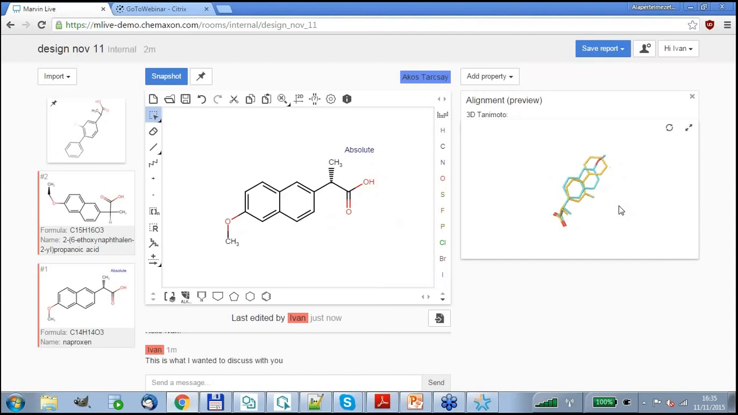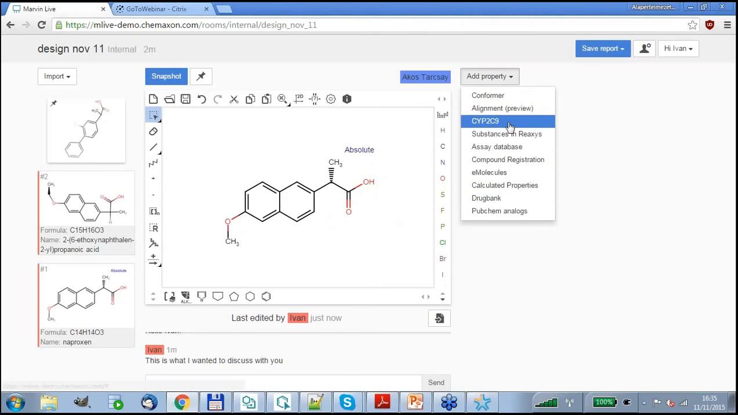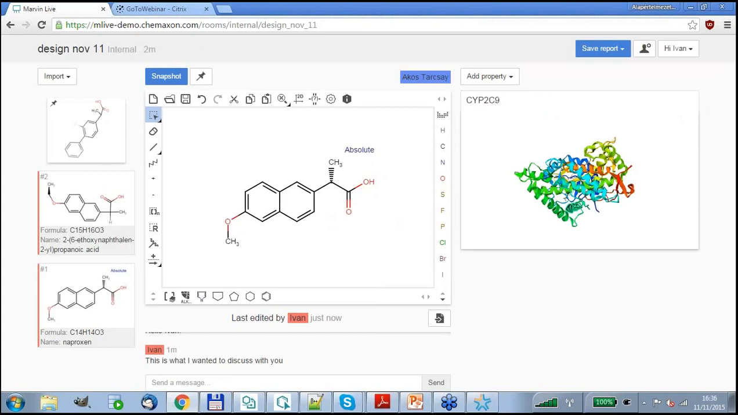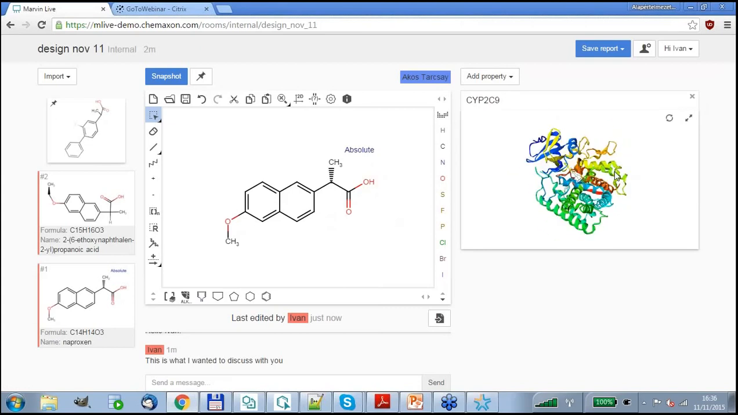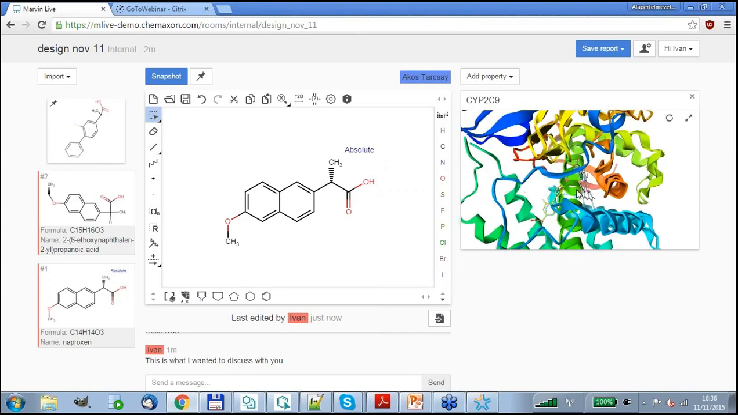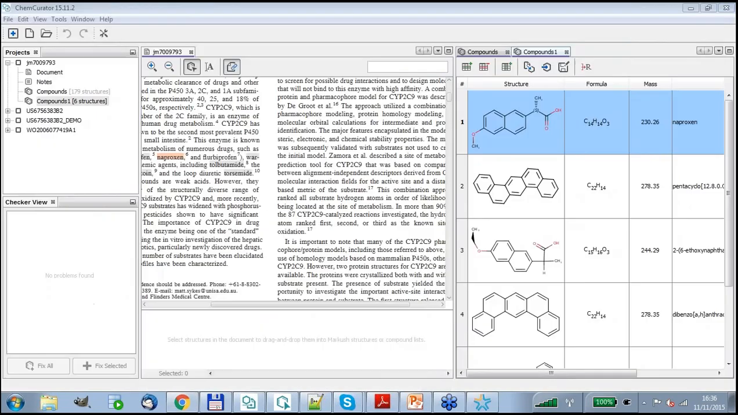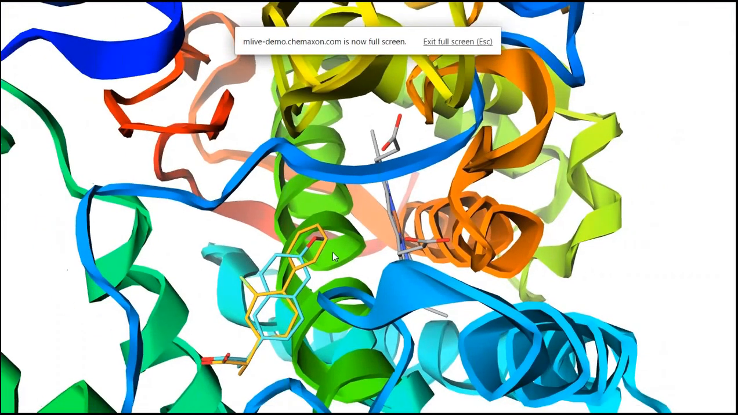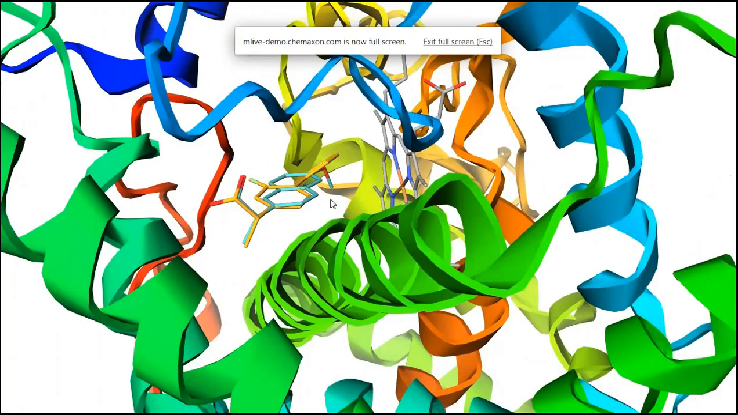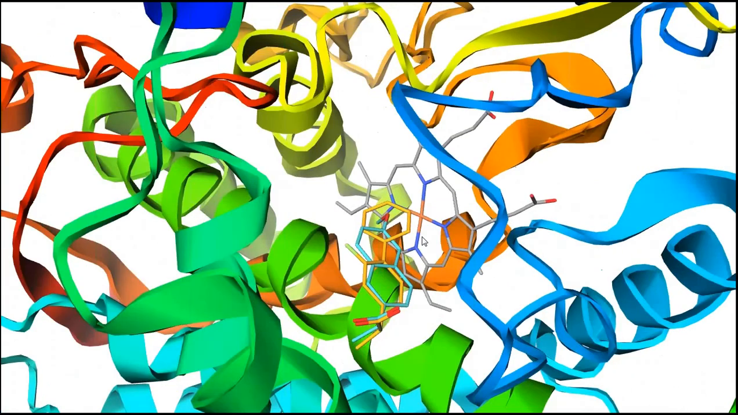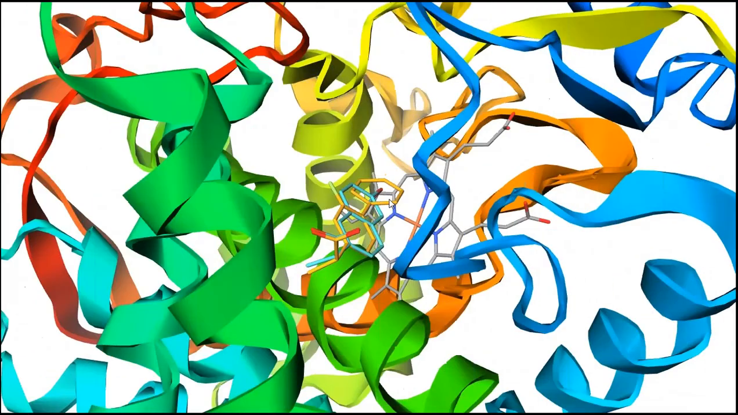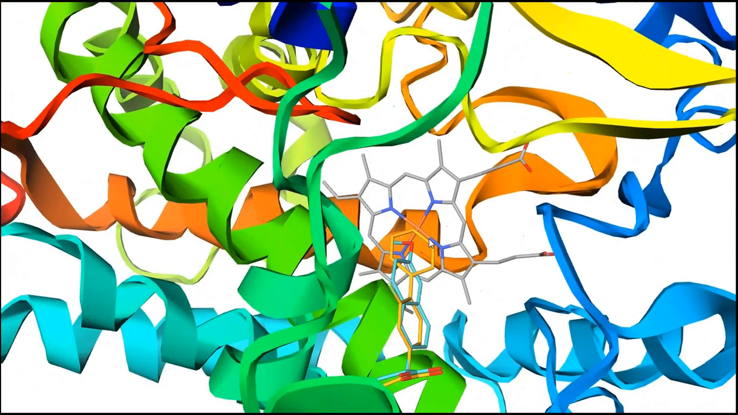But this doesn't tell me too much about potential metabolic sites. So what I want to do instead is to load the protein and see how the alignment looks in the proximity of the heme. And maybe you can't see it very well here, so I will just put it full screen and show it to you. So what I see now is that actually this methoxy site is very close to the iron.